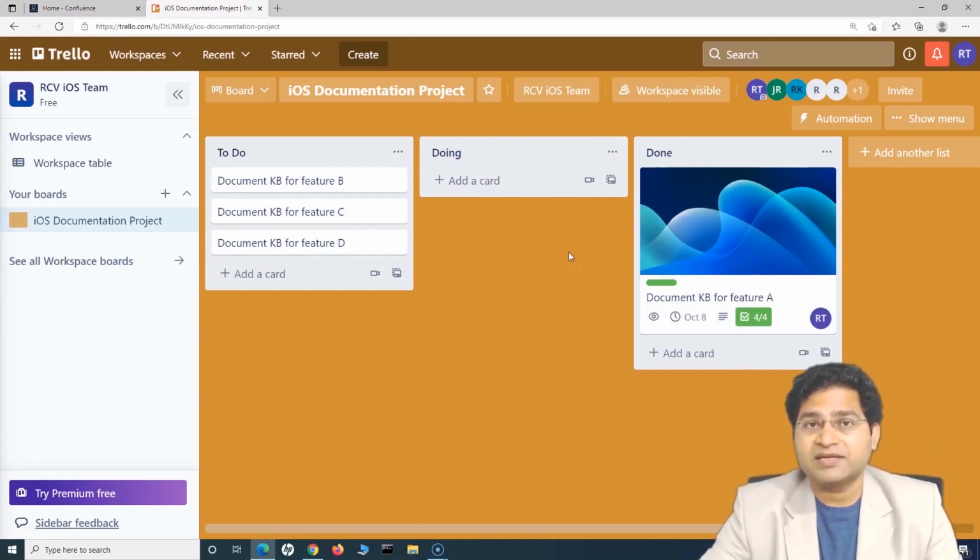And similar is the case for the projects, right? So unless until you have the workflow, you plan everything in the to-do list, and then you assign the work item to the appropriate team members and they start working on it, then you can see the overall progress very clearly on the Trello list.